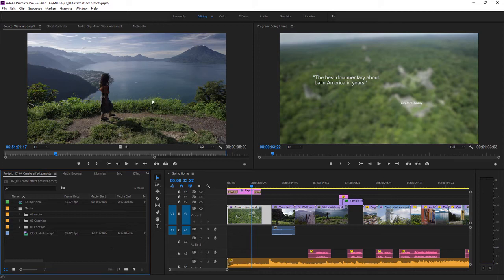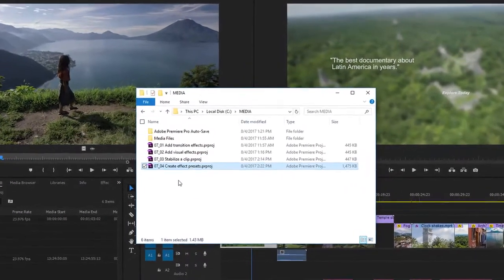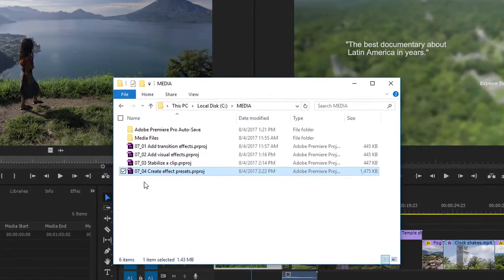For this lesson, I'm working with the project file 0704 Create Effect Presets. You'll find that project file with the media associated with this lesson. Double-click on it to open it in Premiere Pro.